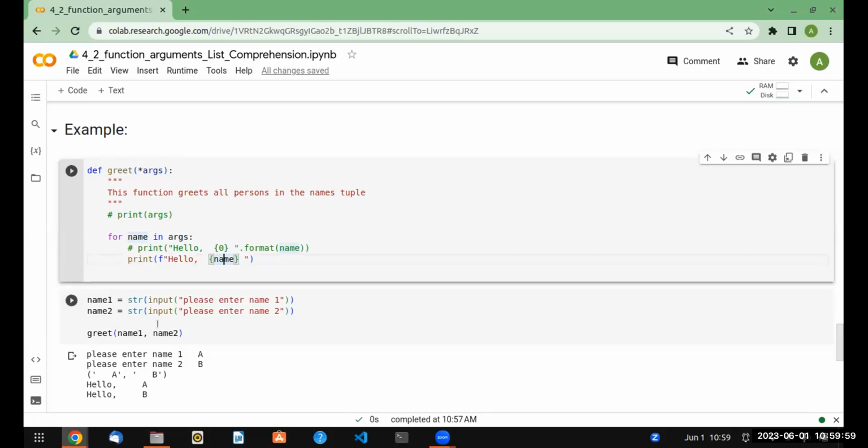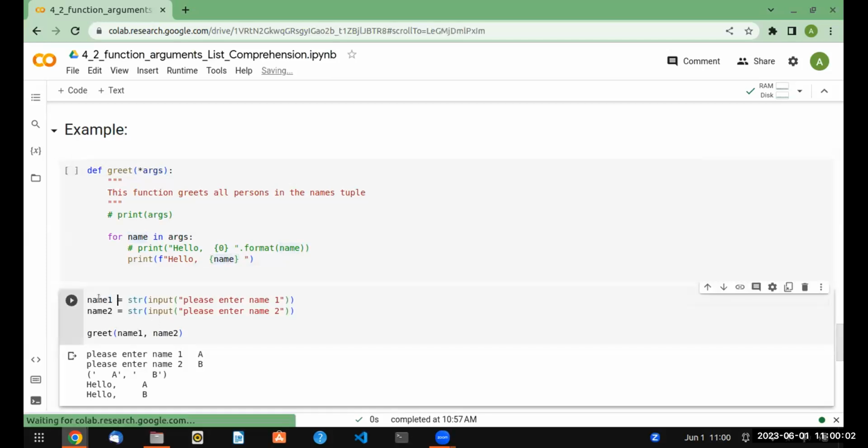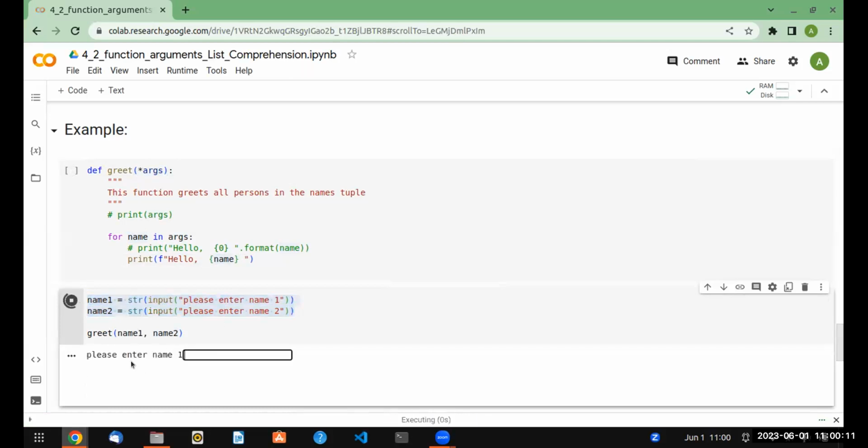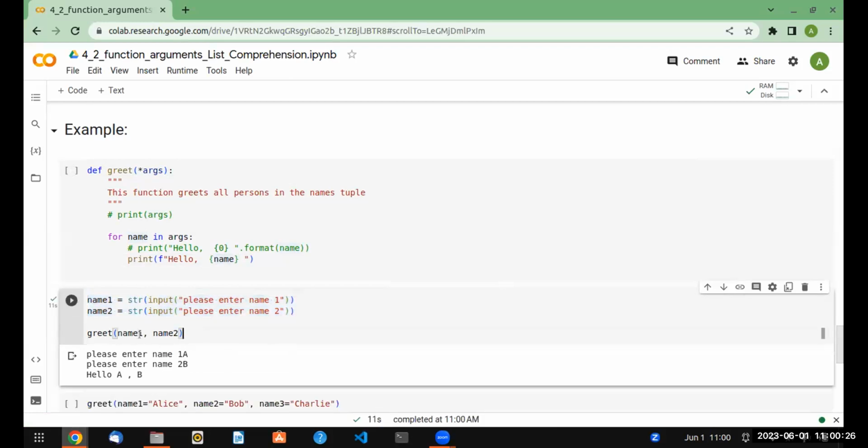So for example, I am taking 2 variables, name 1 and name 2, which I'll take from user input. Suppose name 1 is A, and name 2 is B. Now I created 2 variables which contain A and B, right? I pass these 2 variables, name 1 and name 2, and I get the statement hello A B.